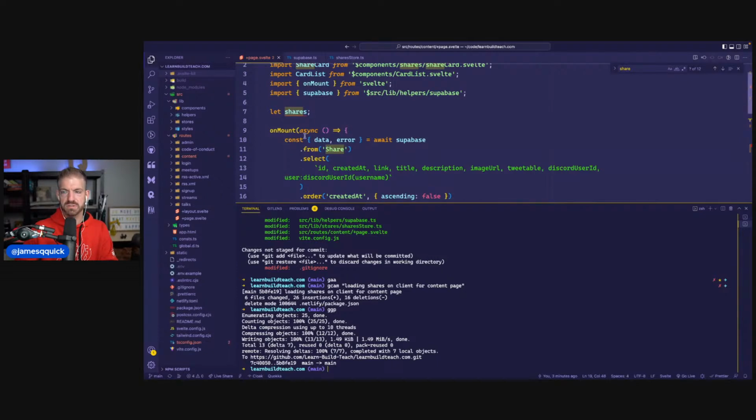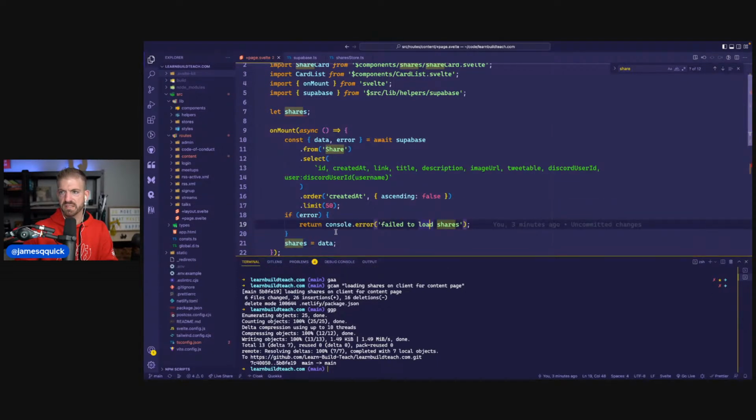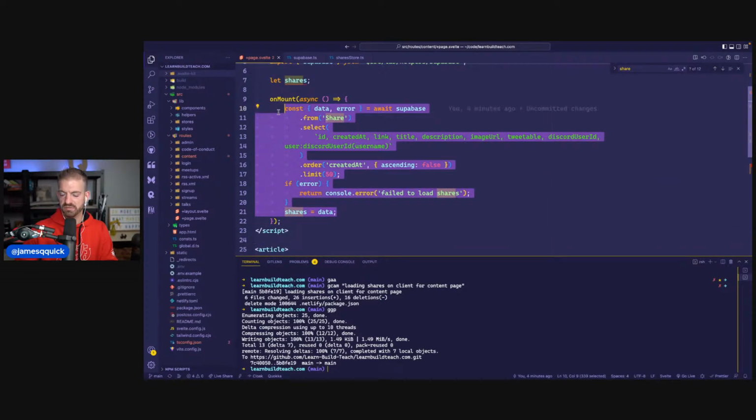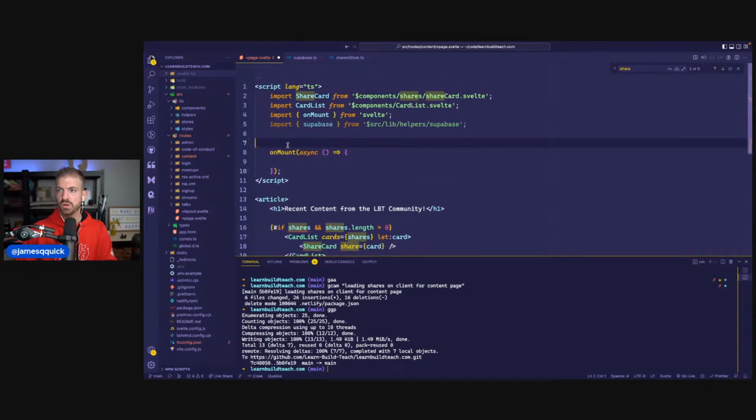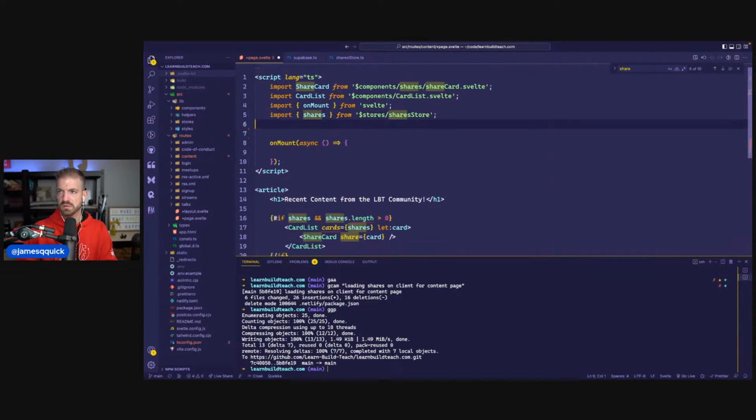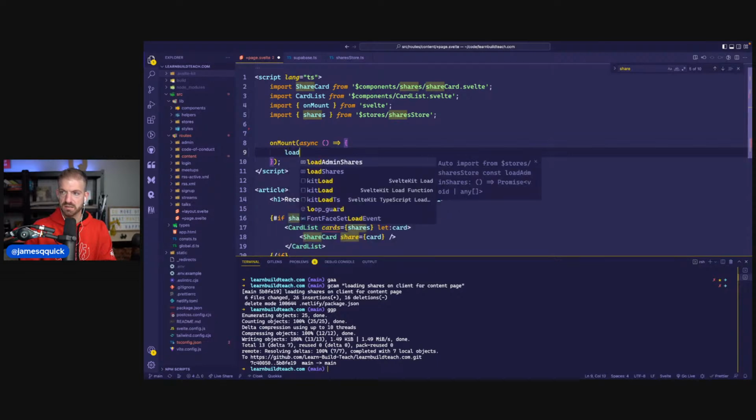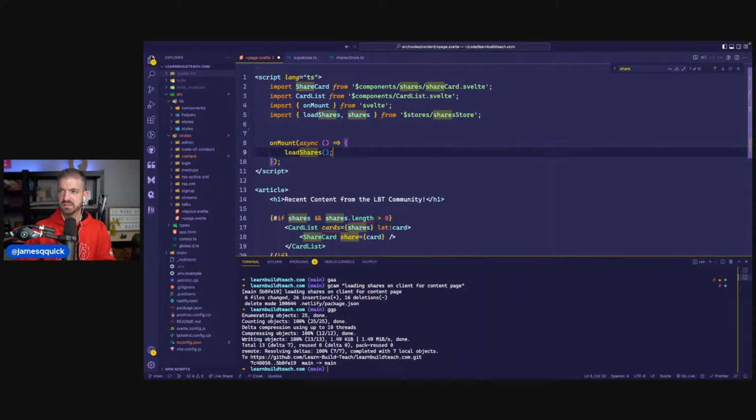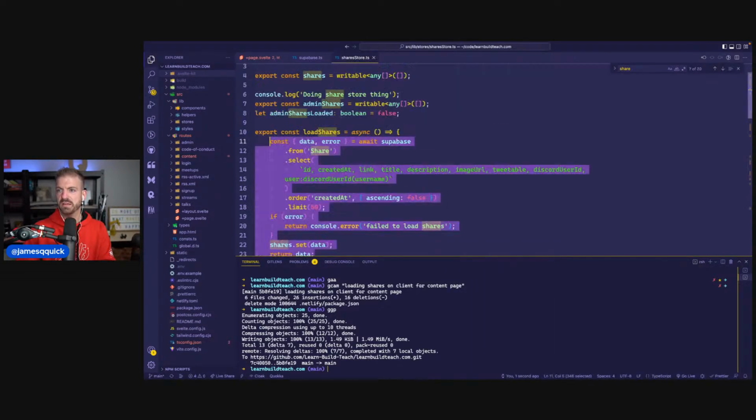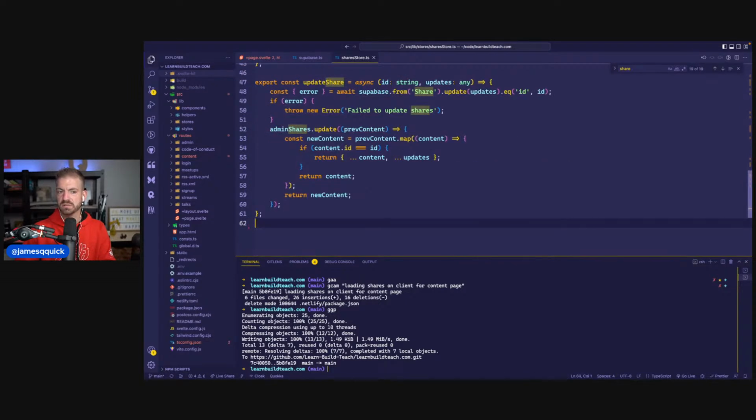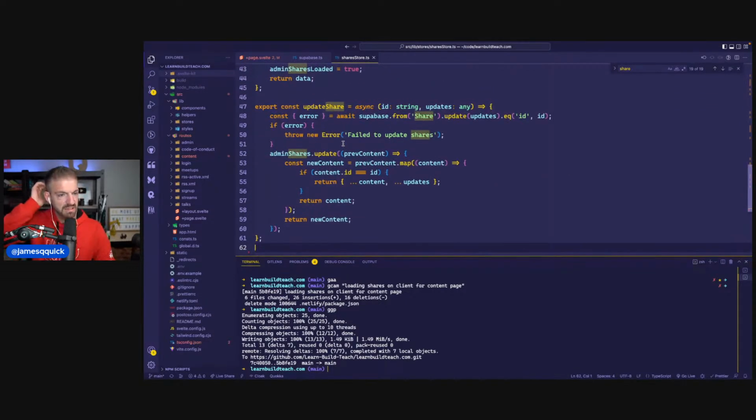One of the things we could do is, instead of copying over all of this data, we could still reference shares coming out of the store. Then we could say load shares and just not have that be called automatically.